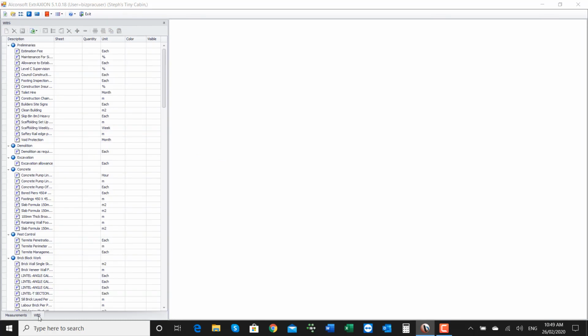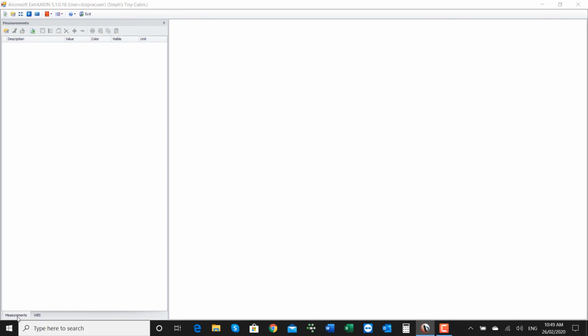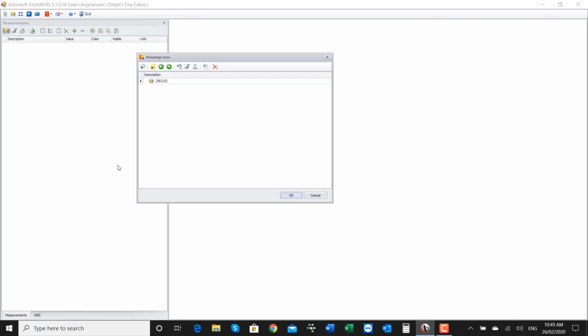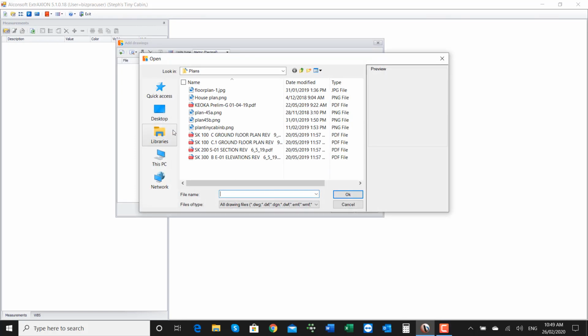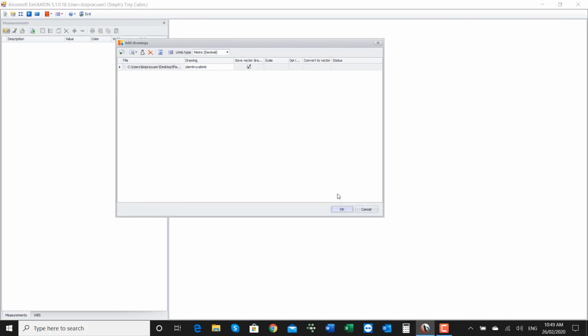So ExtrAXION will now begin to load, and we have two tabs down the bottom, a measurements tab and a WBS tab. Now the WBS tab will be our list of cost centres and products as contained in the estimate. The measurements window will allow us to add some drawings. So let's do that. We'll add a drawing here. Now you might like to have them in a folder on your desktop, wherever they may be, but you can use the browse to be able to find those. And as you can see, ExtrAXION handles a number of different drawing formats. This is the one we want to work with today, so we're going to click OK. Allow that to load up.